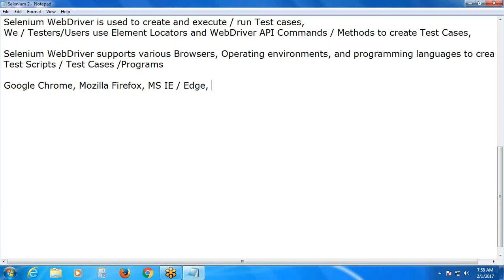Next, observe, Sirisha, these three industry popular browsers, our Selenium WebDriver supports these three and some others also. More than 90% market share, these three only. Next, Safari. Next, Opera, etc.